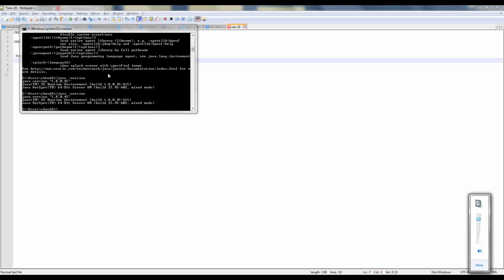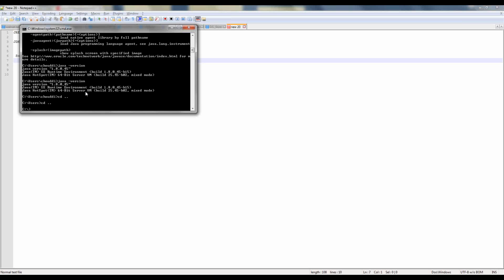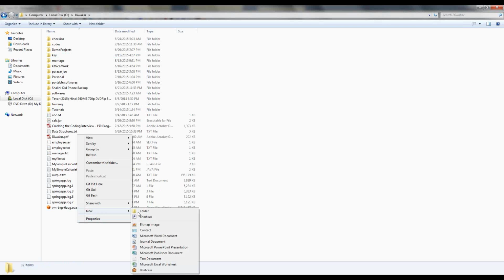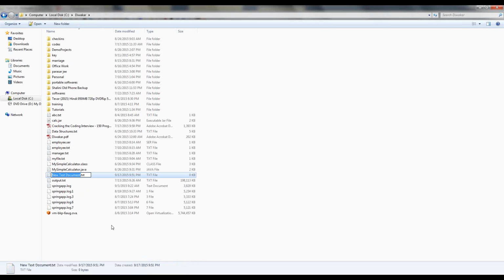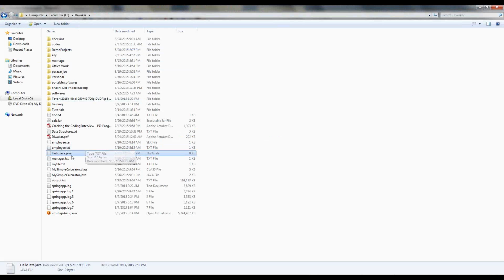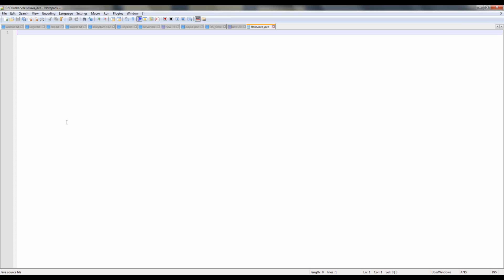Okay, so the first thing you need to do is go to the C directory. Right now I'm in the C directory, as you can see. I'll go to my directory here, Divakar, and create a txt file. The name will be hello Java, and I'll change the extension to .java. If I open this, the hello Java file is there. The extension has to be .java. All Java files must have the .java extension, that is mandatory.